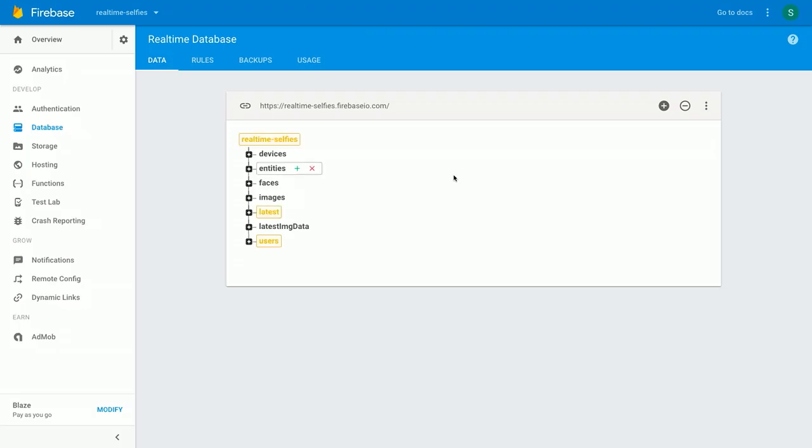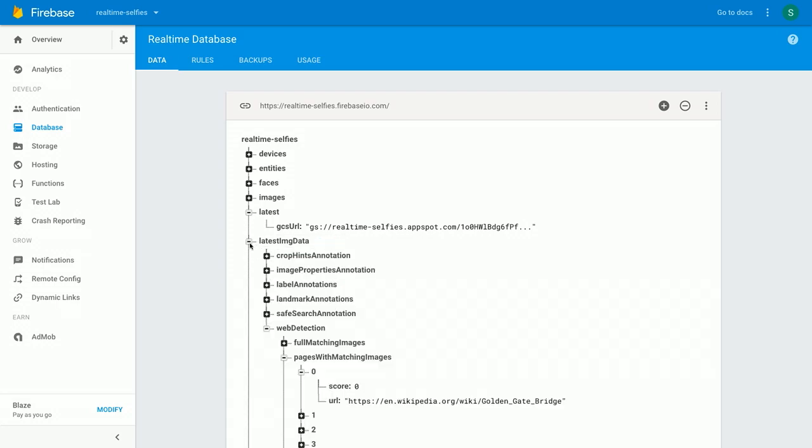And then while it's uploading, I'm going to show you my Firebase database here. So we can see it was just uploaded to cloud storage. And my function is being called right now. There it goes. My function just wrote the Vision API response back to my Firebase database.